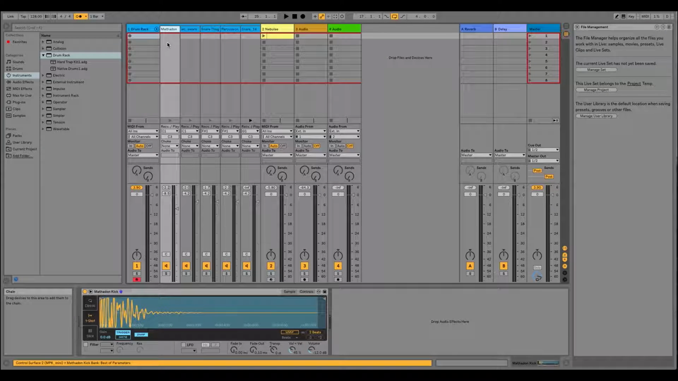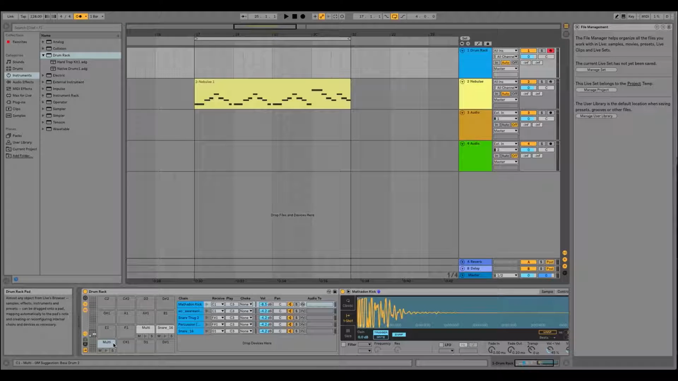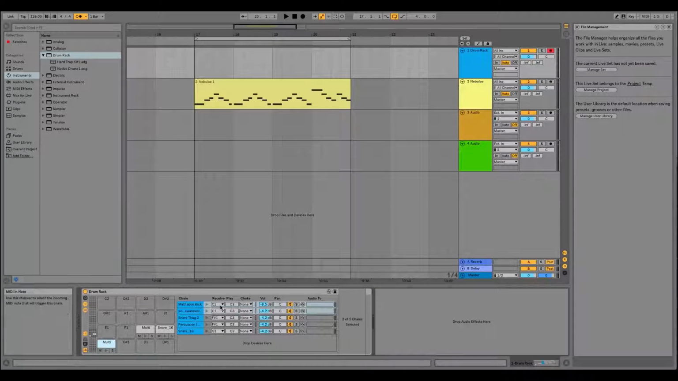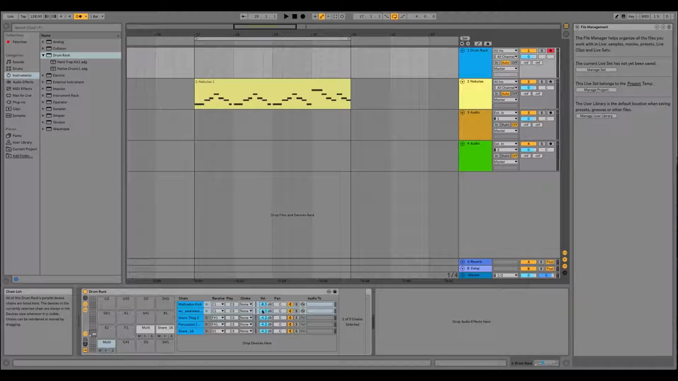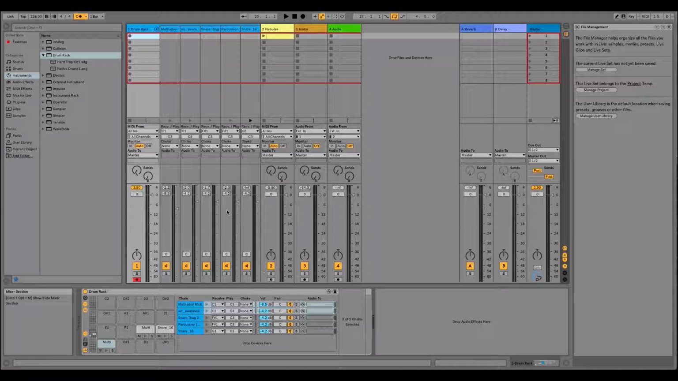So back to the other side. Now I can look. So these volumes here match these volumes here. So when you adjust this, you're adjusting this. Okay. And then the main output of the drum rack is at 0. And if I pull it down, it's pulling the entire mix down.